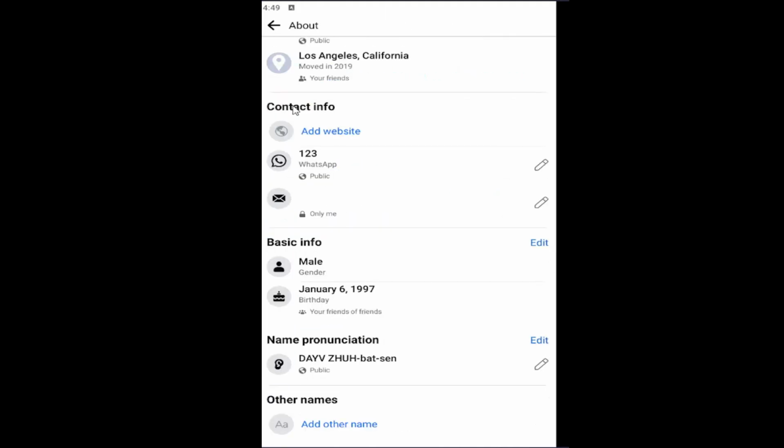If you scroll down underneath Contact Info, select the little pencil icon next to the email, and then in that case you can go ahead and actually change the email address from there. So pretty straightforward process on that, guys.